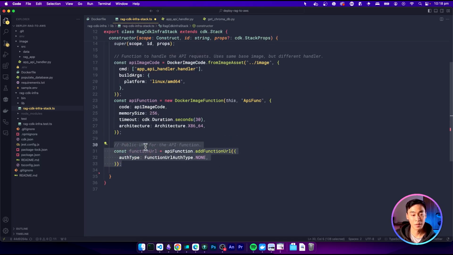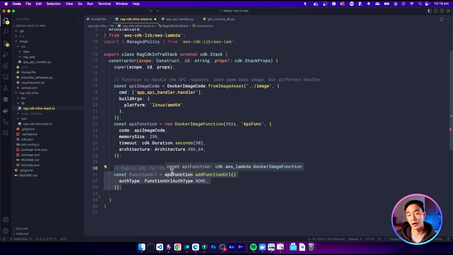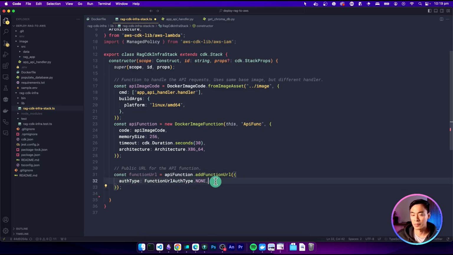And next, this is going to be the code that gives us a function URL endpoint. We don't really have to do anything much. We just add this and it's done for us. When you do go to production, you might want to put more authentication on this, but here we're testing it. So we're just going to put no authentication.